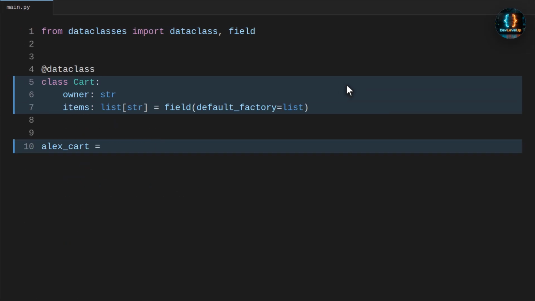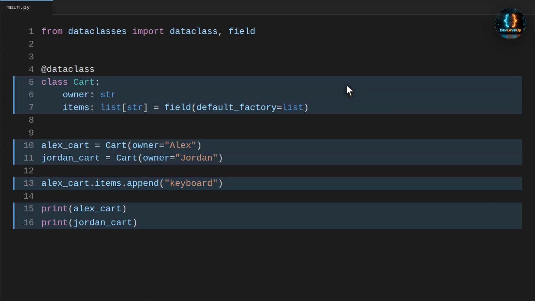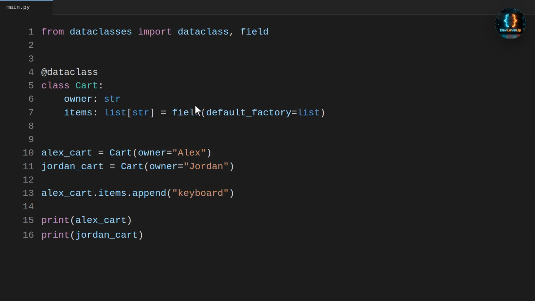Every customer needs an independent shopping cart, even before they add their first product. Let's use default_factory so each cart receives a fresh list. We add a product to Alex's cart, then run the script and compare it with Jordan's empty cart. Let's break down the result.